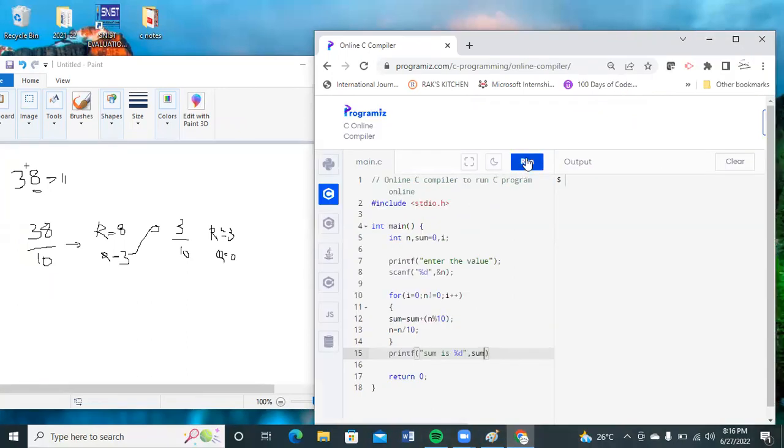So I'm running my code. We will check what the answer will be. The error is that I forgot the semicolon here. Okay, it asks what the value is. I'm entering 38, and it provides the answer as 11.